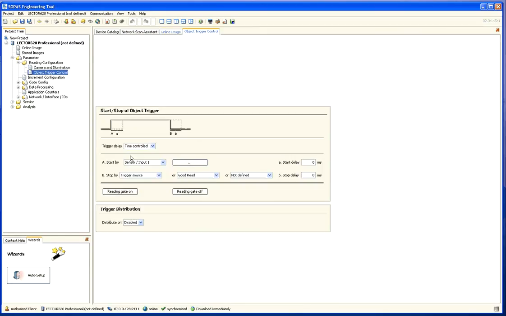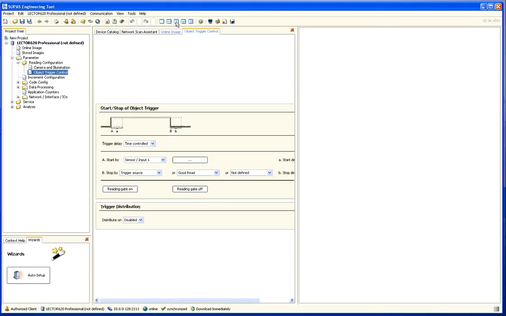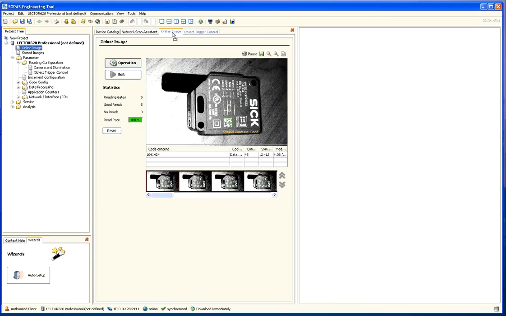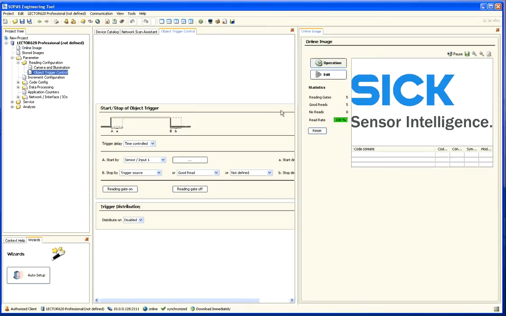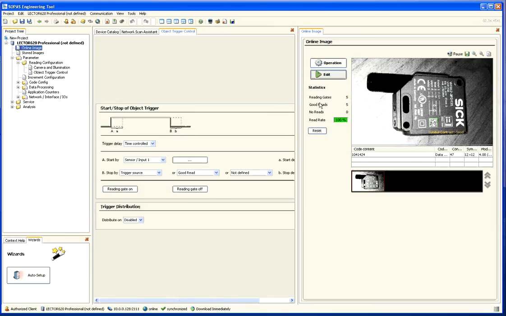To better see what's going on, at the top we can select the split window. So we have here 3 columns where we can take the online image and drag it to the right, to better see what we are doing.